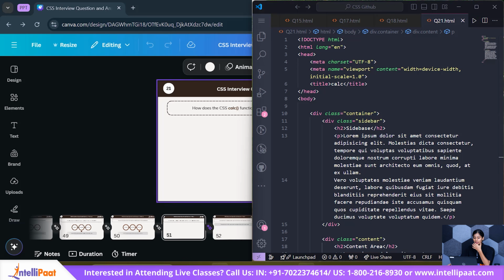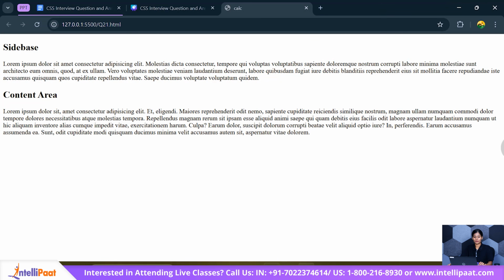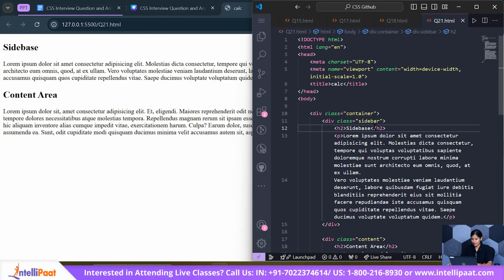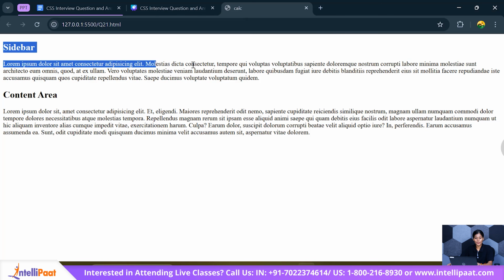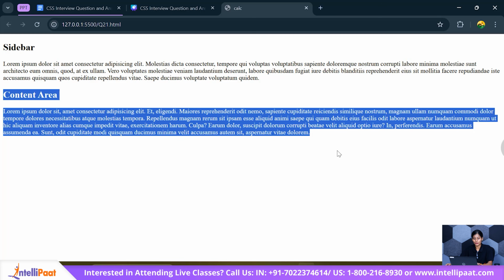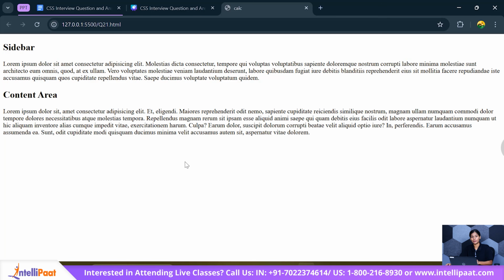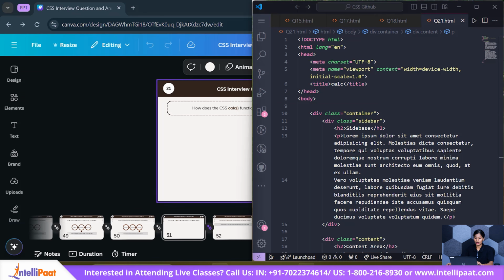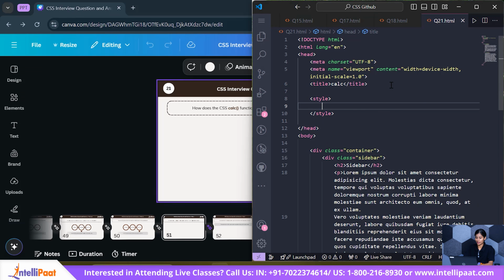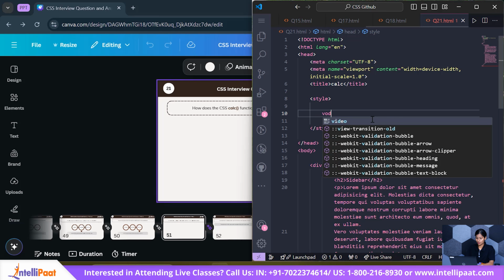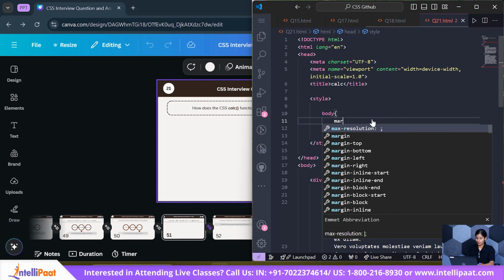Now if I try to run the code, it's not adjusting anywhere. This is the sidebar. So this is taking its own sweet area, and this is also taking its own sweet area. Paragraph elements are by default block elements, so that's why they're doing this. But I don't want this to happen. I want them to exist side by side. But the sidebar needs to have a specific space, and the content area needs to have a specific space. So let me show you how we can achieve that with calc. We need to add our style here. Let me just default out everything.